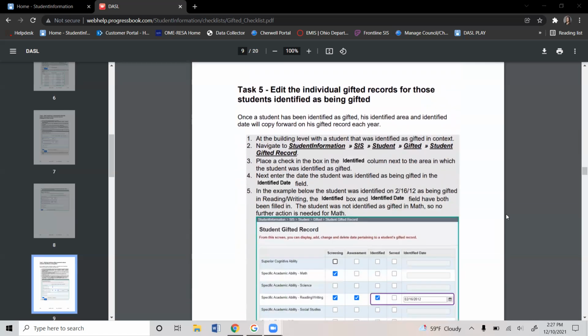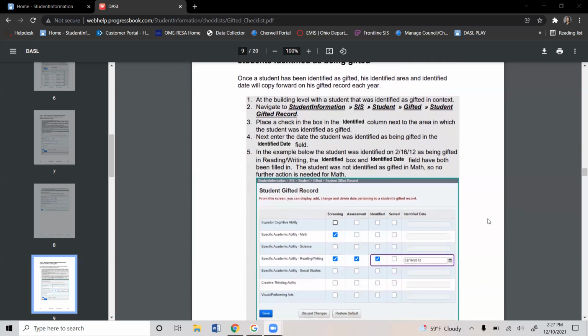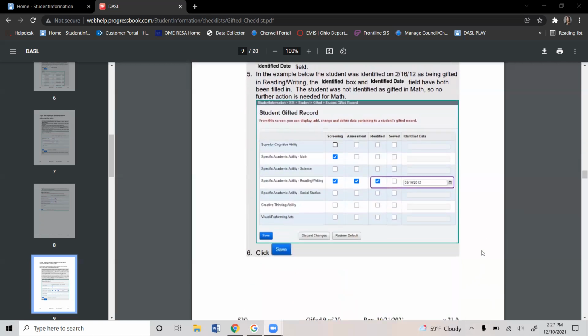Task 5, edit the individual gifted records for those students identified as being gifted. So once a student has been identified as gifted, his identified area and identified date will copy forward on his gifted record each year. So at the building level, with the student in context, navigate to SIS, student gifted record, and place a check in the box in the identified column next to the area in which the student is identified as gifted. Then you will enter the identified date and click Save.